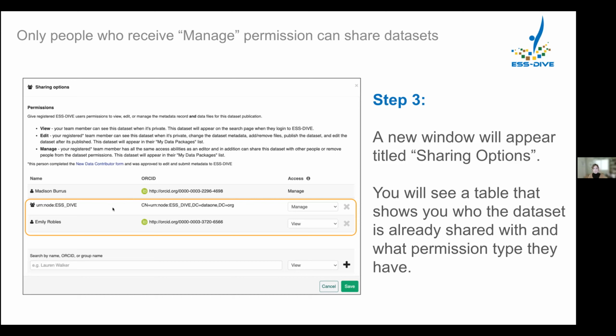You'll notice that there's a sort of group here, it has all these symbols and it says ESS-DIVE. You don't need to worry about this. You can pretty much just ignore this. It doesn't make a difference if you accidentally remove it. You don't have to worry about adding it again. And it also doesn't make a difference if it's there. This is just part of the way ESS-DIVE operates. So I just want to give you a heads up that if you see this, you don't need to worry about it. You can just go about your business.